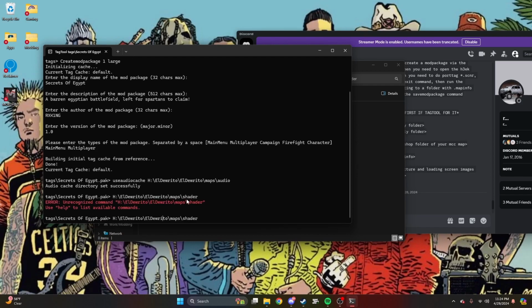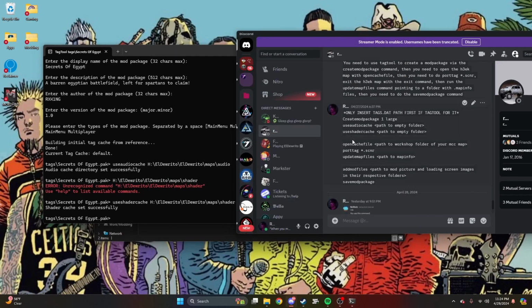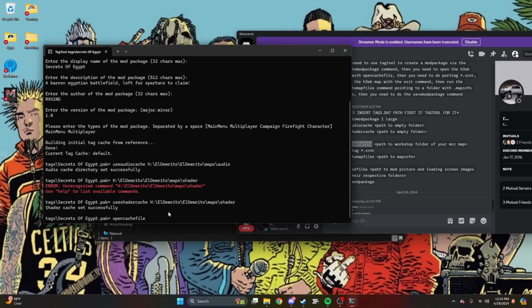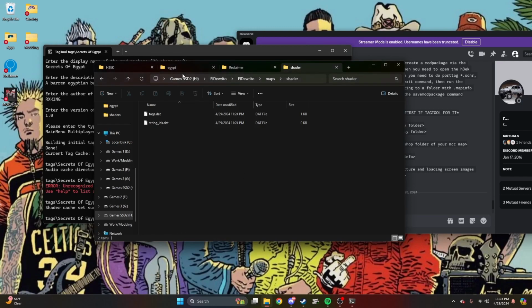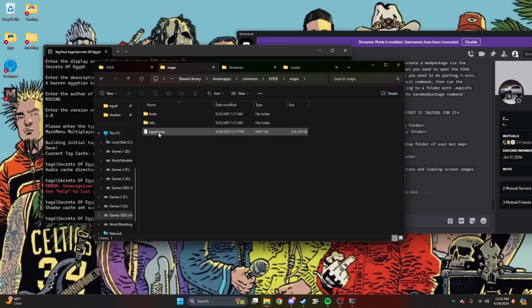Oh, I forgot one step. You're going to do use shader cache and then a space. Perfect. Shader cache is set. Now we're going to open the cache file of our map. Open cache file, and you are going to go to your H3EK and then your maps folder.